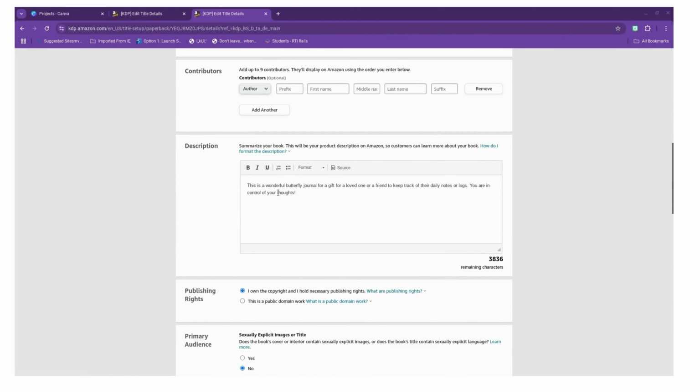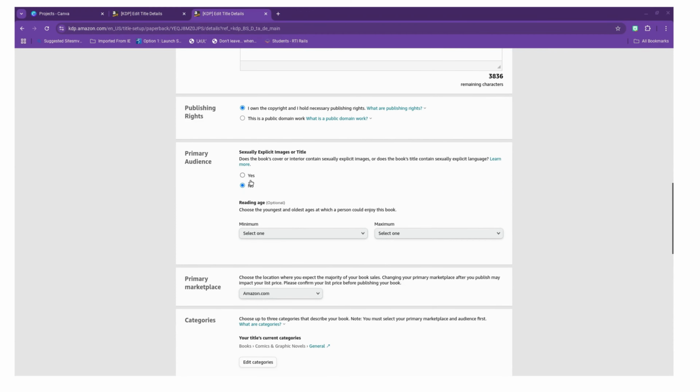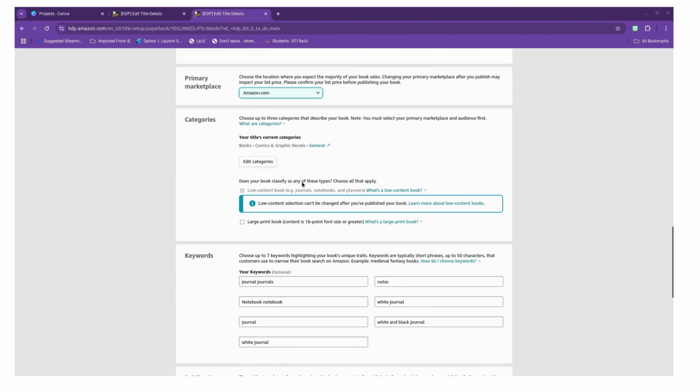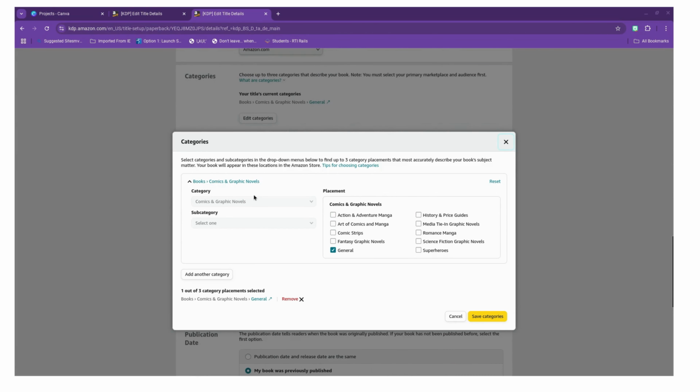Put in your description of your book. And you're going to click on publishing rights. And you're going to put in your primary audience. You're going to next go to primary marketplace. I chose Amazon.com. You're going to choose your categories. This is where your book is listed on Amazon. You need to choose at least 3 categories.